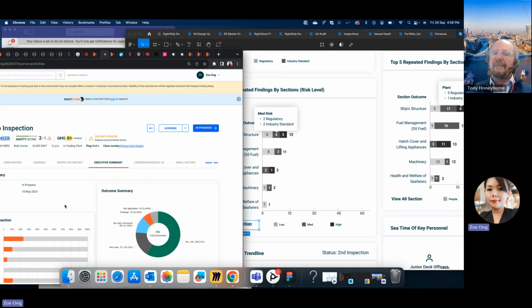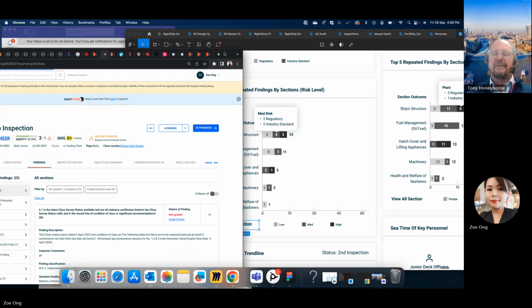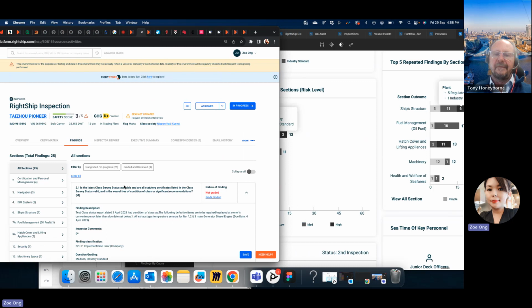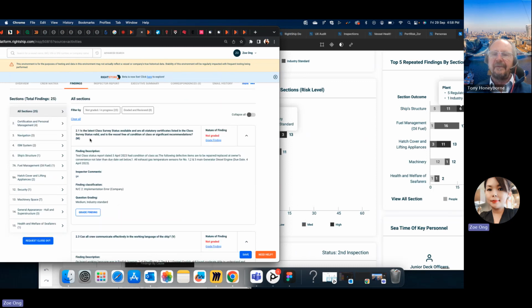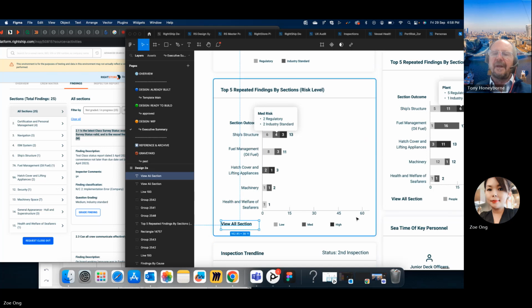But what you're saying is that you want to know the issue itself and not just the section in this view? No, in this view, because this is an executive summary, right? So that's okay. Yeah, exactly.